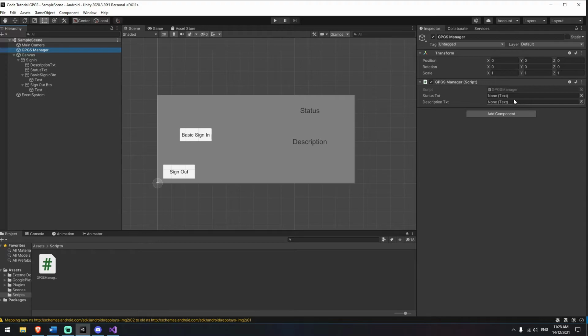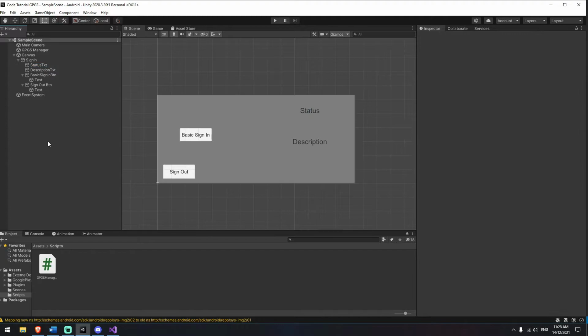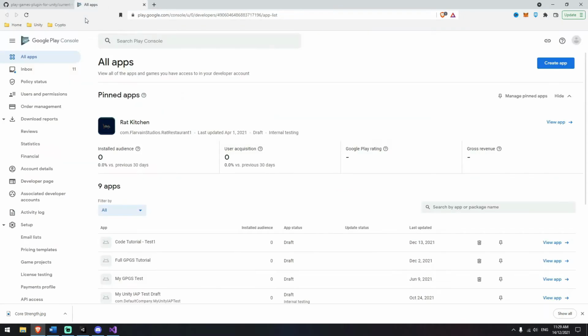Inside of our GPGS manager, we're going to drag in our 2 status elements. So text number 1 and description, which is text number 2. I'll just drag that one to be above. This is Unity pretty much completely finished. So now we need to set up our project inside of the developer console.